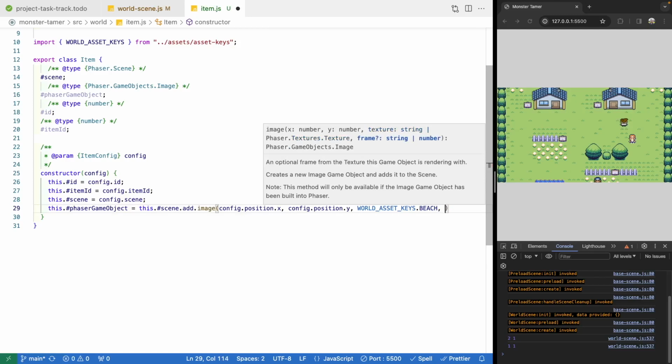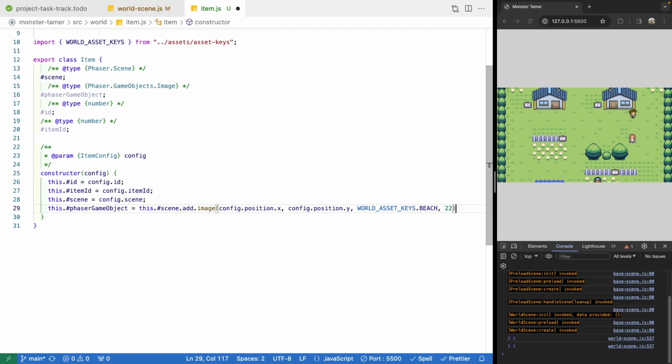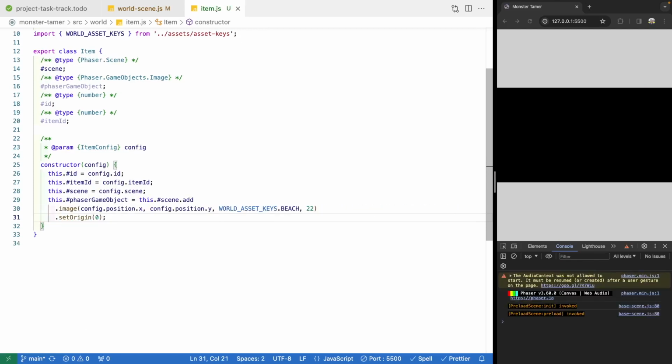And from this sprite sheet, we want to grab frame 22, which is going to be a generic box that we'll use to represent our items. And then finally, on our game object, we're going to set our origin to 0, and that way it's positioned accordingly.